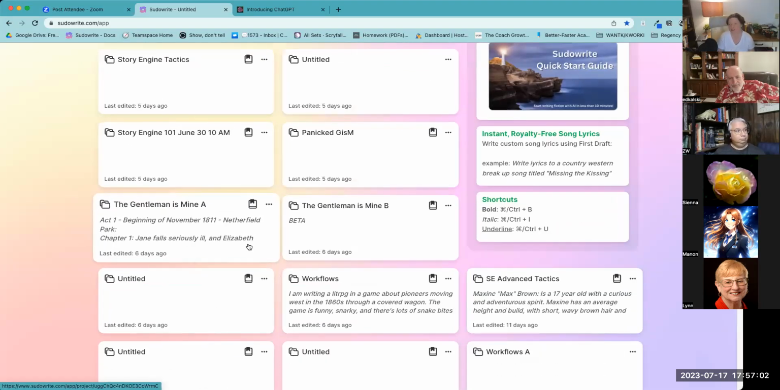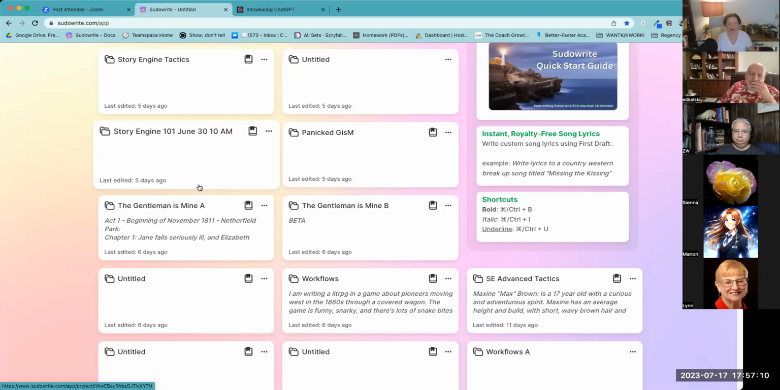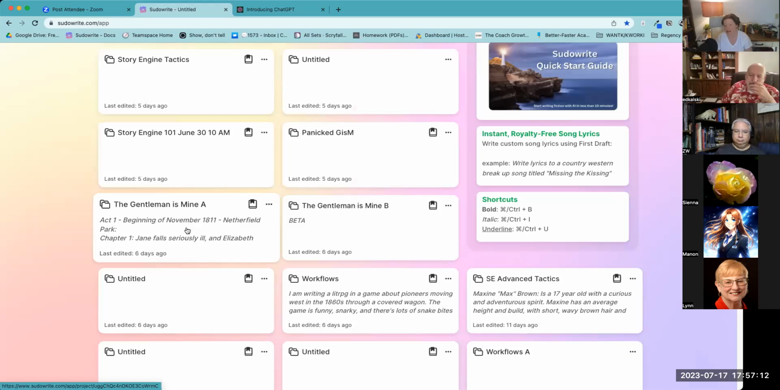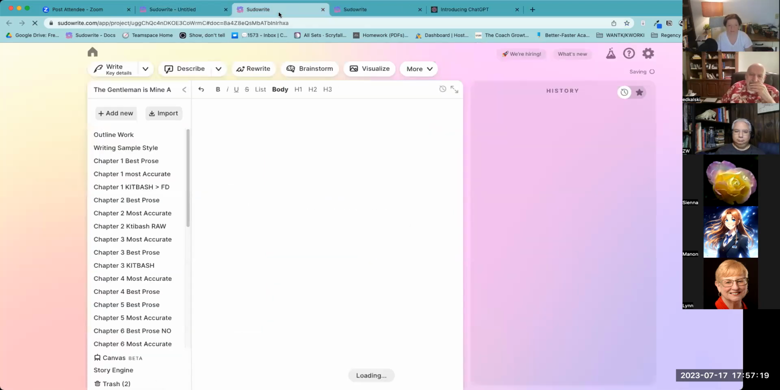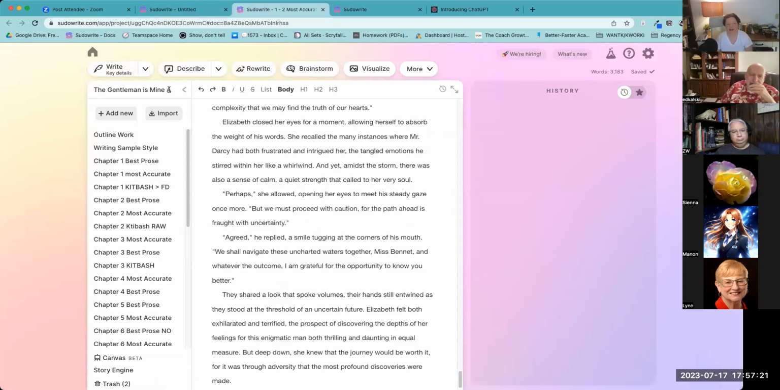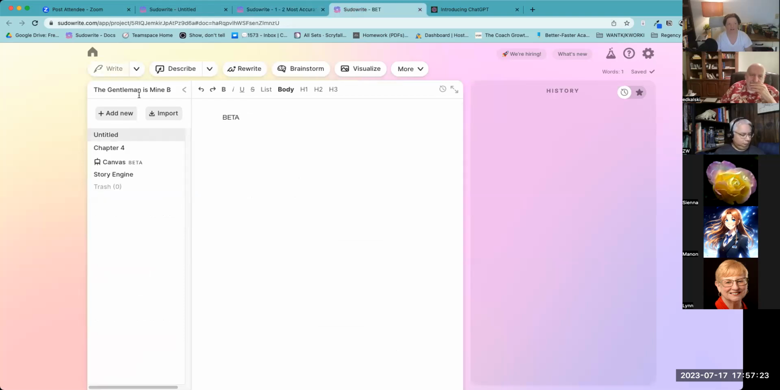One of the workflows that I shared on YouTube in the write-a-thon is running 2 story engines at once. And that is where I have, see this, The Gentleman Is Mine, A and B. So I'm going to open this one in a new tab, and I'm going to open this one in a new tab. So here I have The Gentleman Is Mine, A, and then over here I have The Gentleman Is Mine, B. Now you'll notice this one's pretty sparse. There's hardly anything in it.